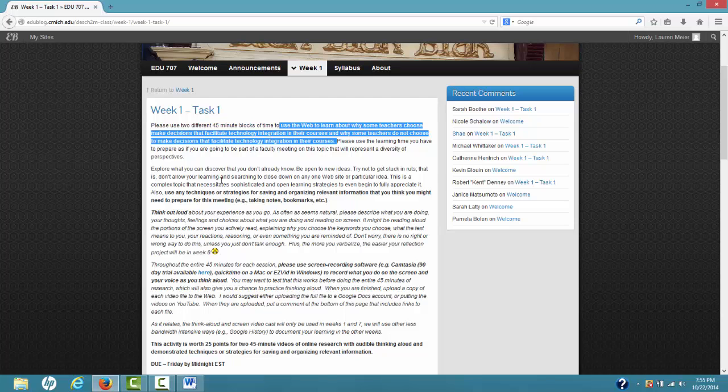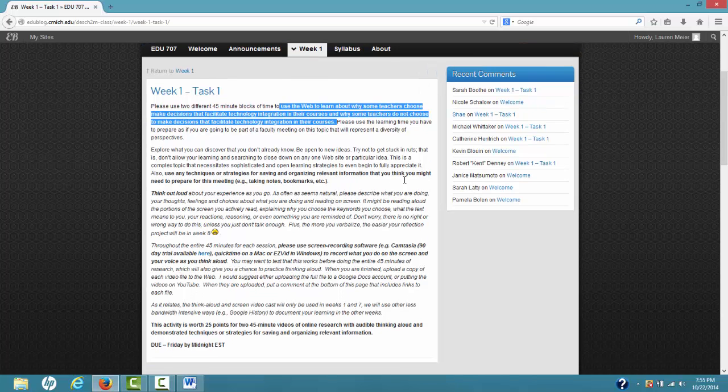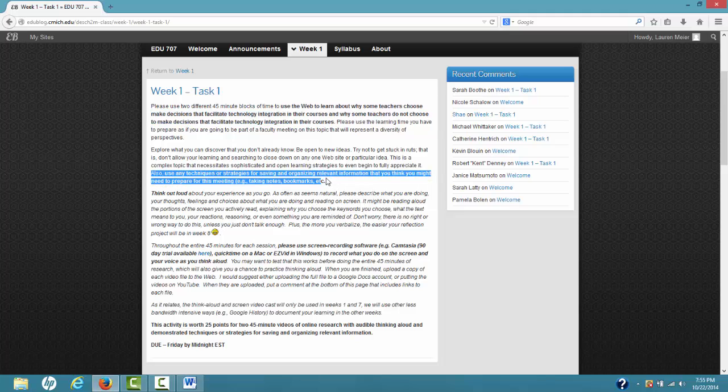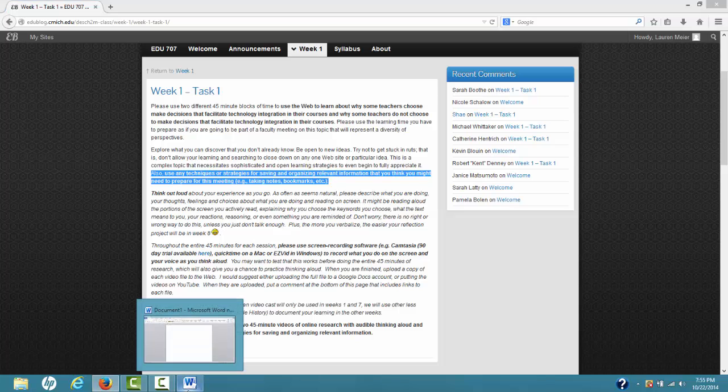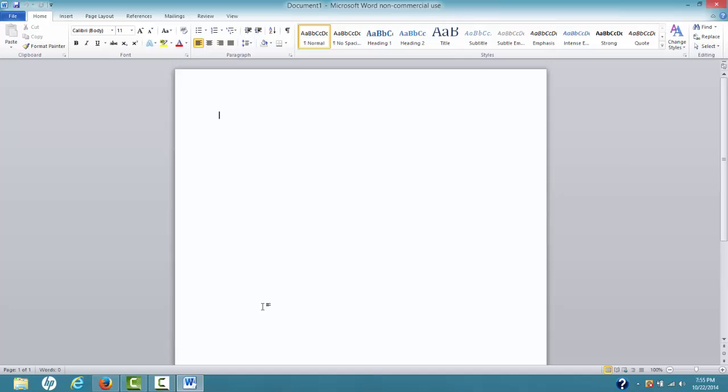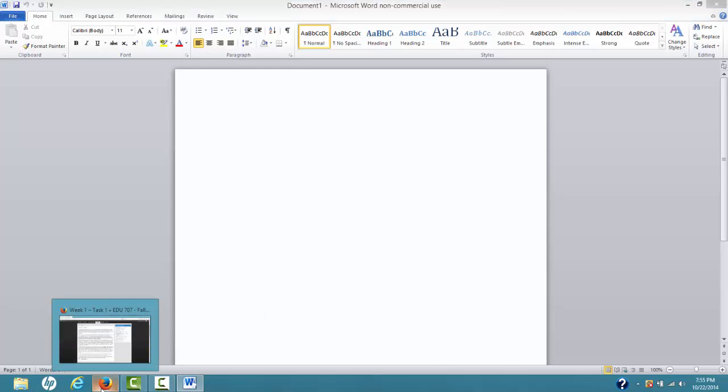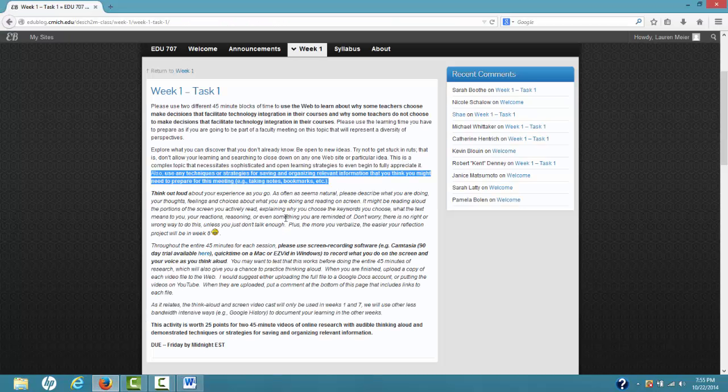Also, I know down below it tells us to use techniques or strategies for saving and organizing relevant information that I think might be important and that I need to prepare for this meeting by taking notes and bookmarks. So I have Microsoft Word opened up down here. I like it because I can not only type the notes, but I can also add links to websites and articles that I want to go back to, or maybe videos that I want to see. Thinking out loud is weird, like I said, talking to a computer, so I'll try my best.